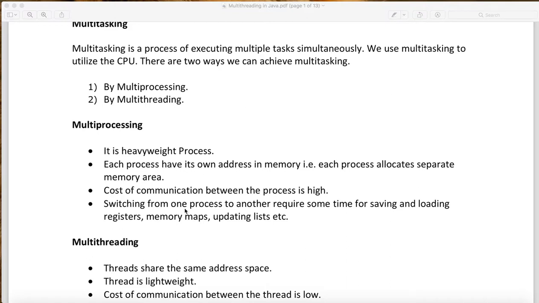Now the cost of communication between processes is high. Why? Because each process has a different memory. Like, let's say you are in 5 different rooms, right? To communicate in each room, you need to go to the room and communicate. So the cost of communication is high.